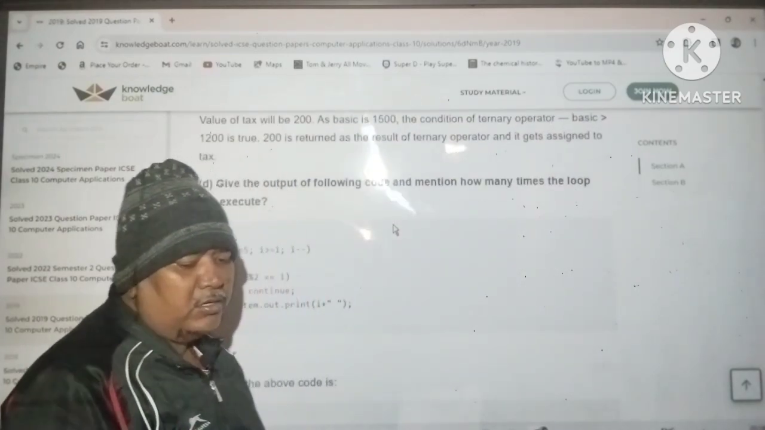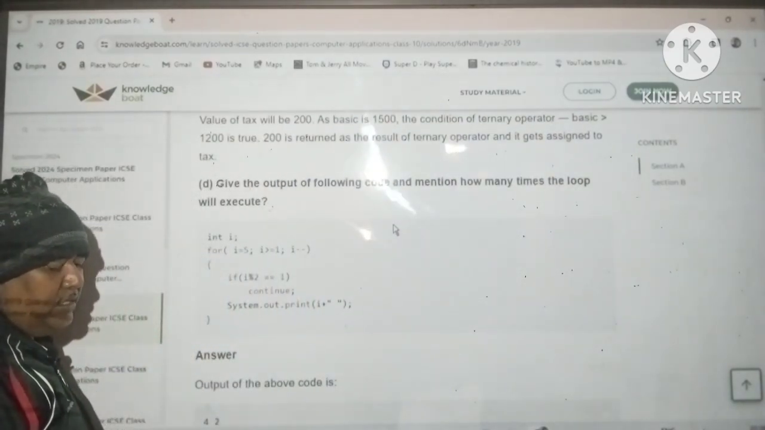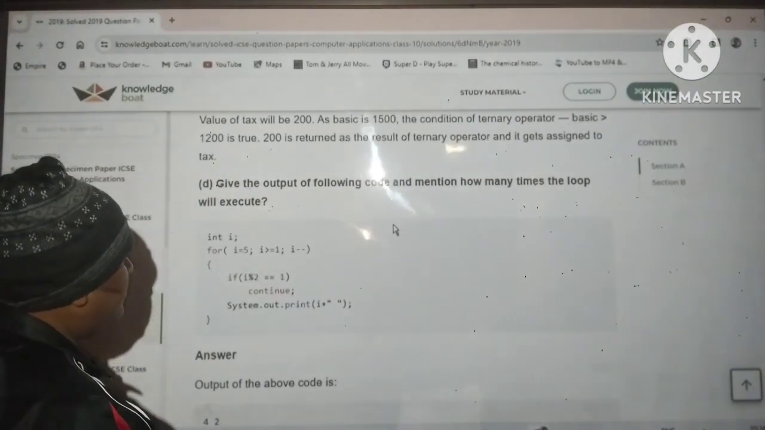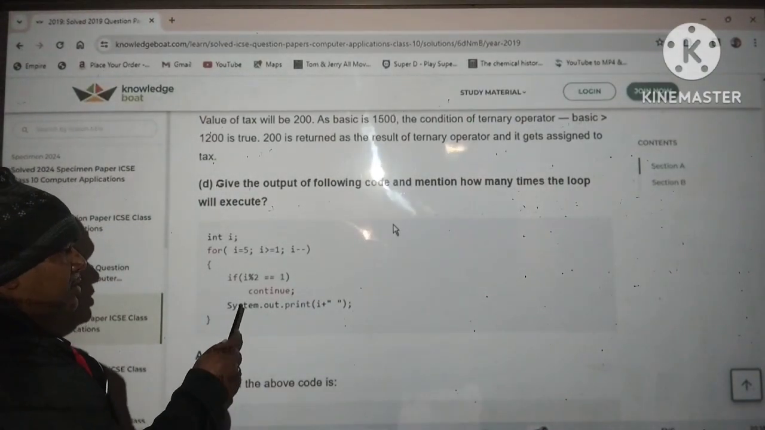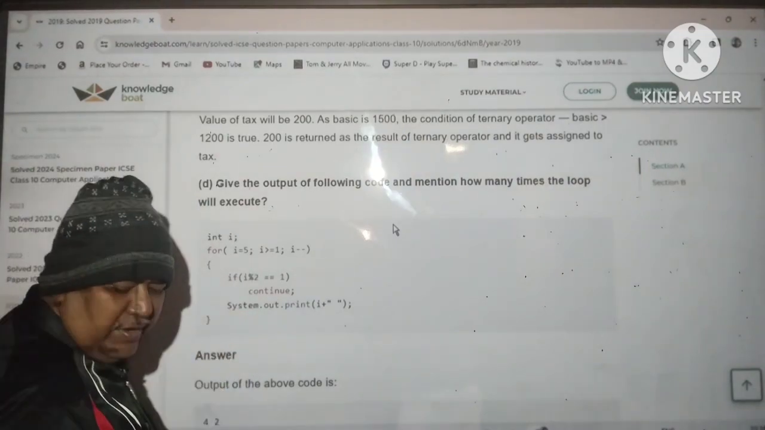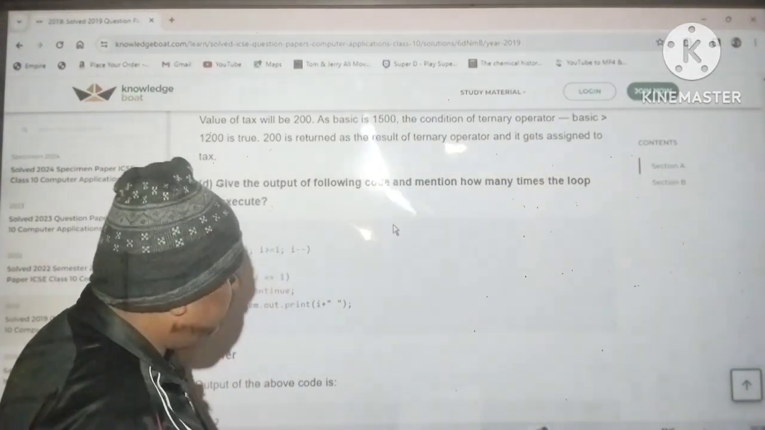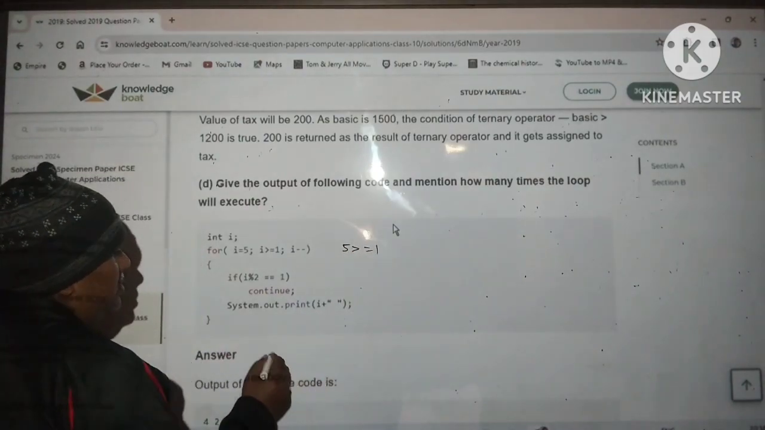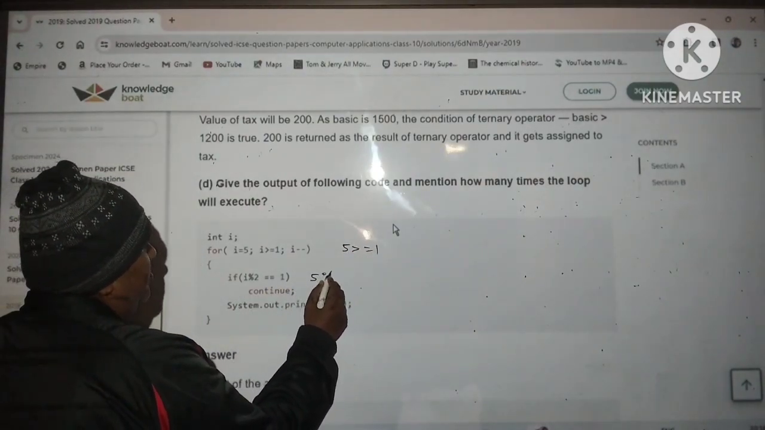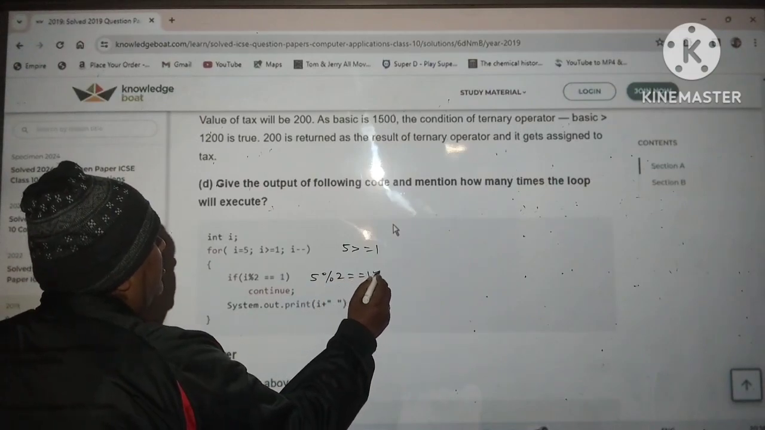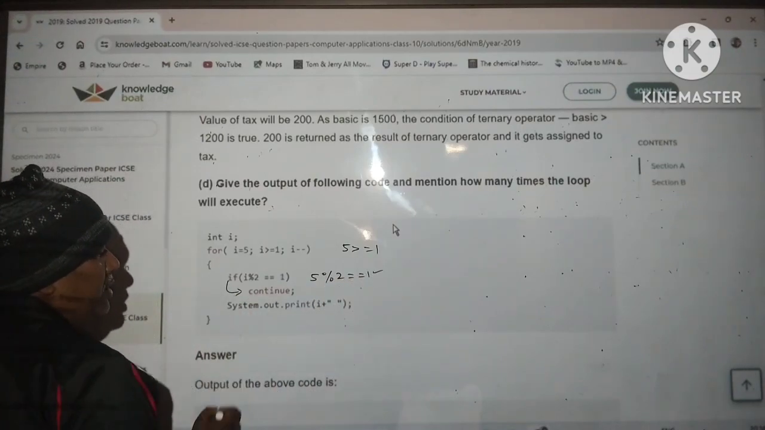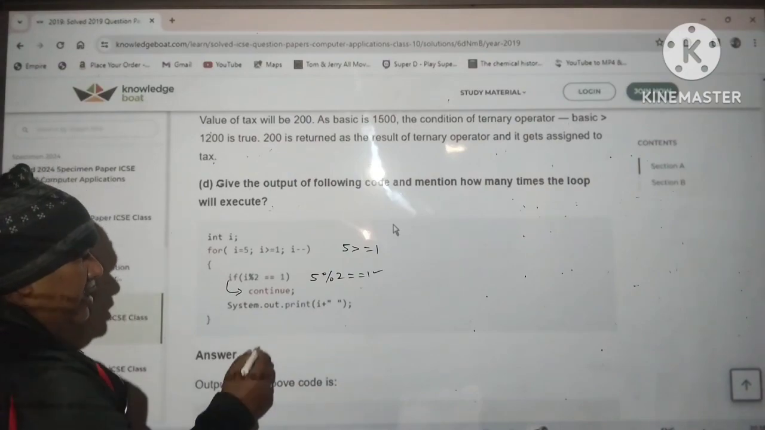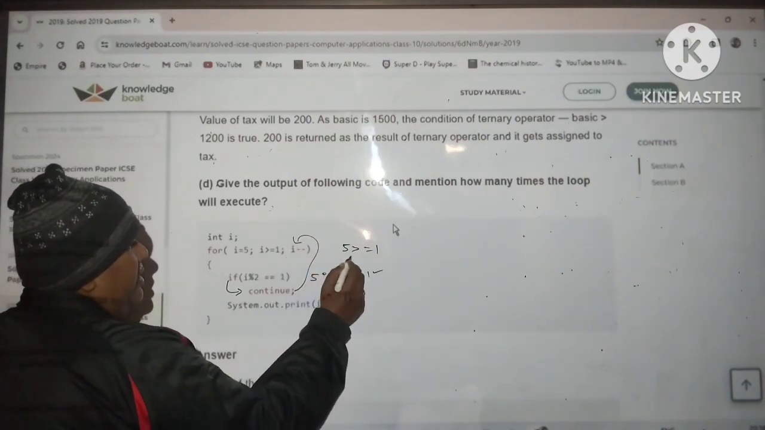Give the output of following code and mention how many times the loop will execute. You also have to tell how many times, so you count the number of times. Let me write this for you. 5 is more than or equal to 1, true. Then I modulus 2, 5 modulus 2 is equal to 1, true. So continue will run. What happens when continue runs? From here only it will go to the next iteration.